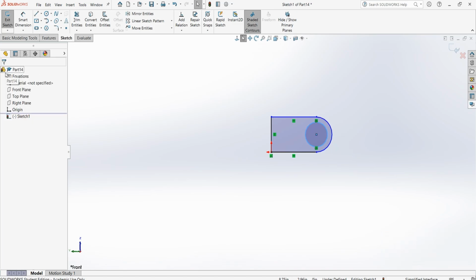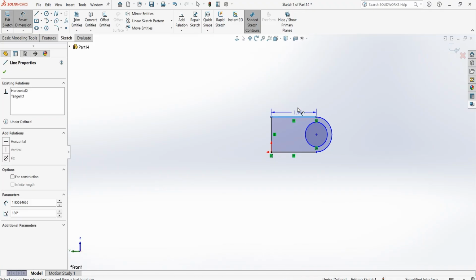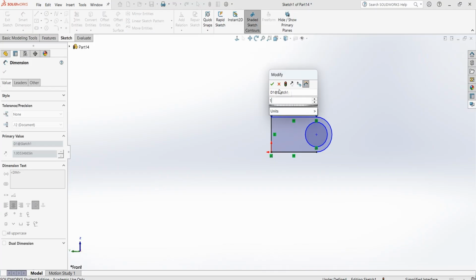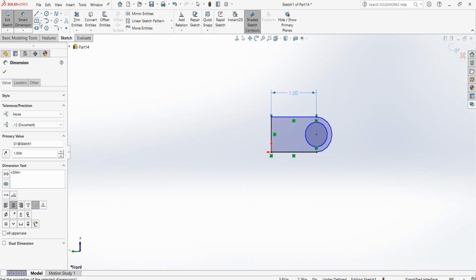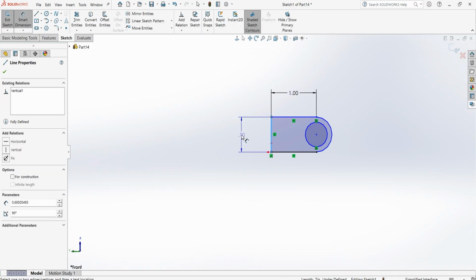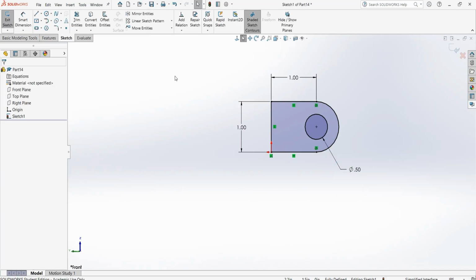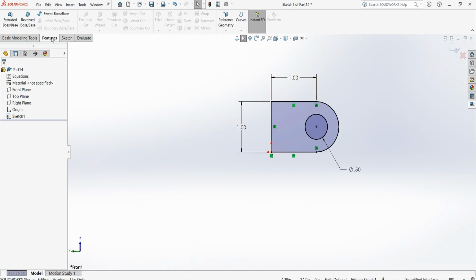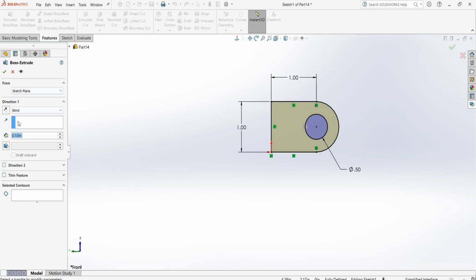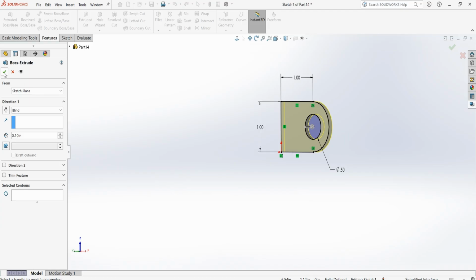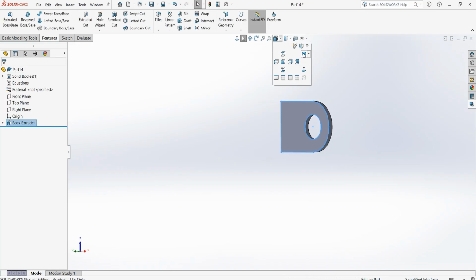Great, and click OK. Once that's done, we can define some dimensions. Click Smart Dimension. First of all, I want to define this one to be 1 inch. And then this one to be 1 inch too. And then for this one, I want the diameter to be 0.5. Actually, this is the profile we need. It's pretty simple. So let's go to Features, Extruded Boss/Base, and then have a default blind and 100,000 inch. So this is what we want. Click OK. And let's go to the isometric view.